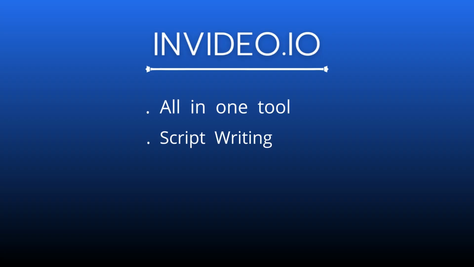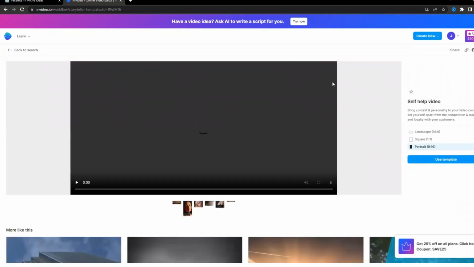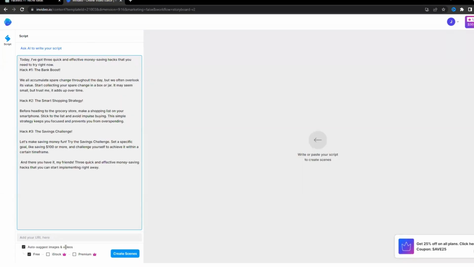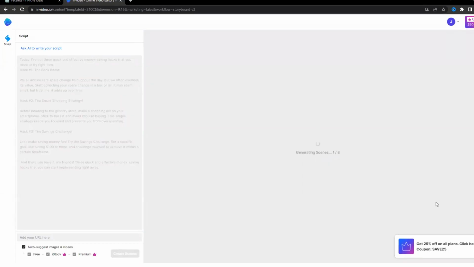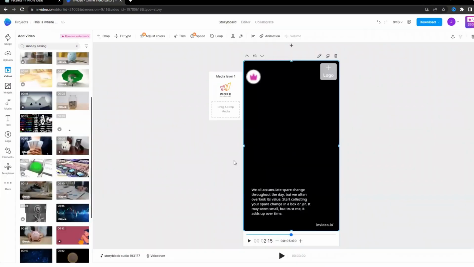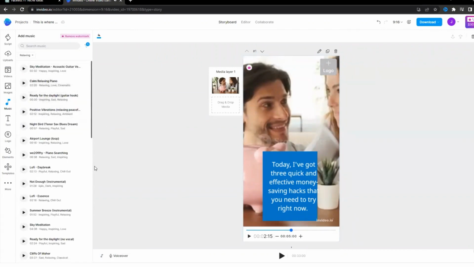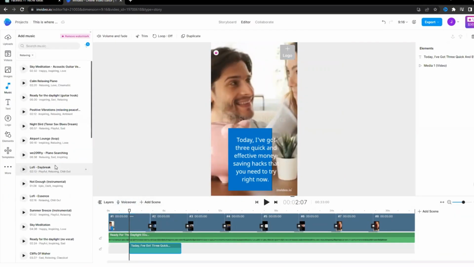We'll be using Invideo, an all-in-one tool that covers scriptwriting, visuals, voiceover, text, and music. Select the AI text to video option, choose a template that suits your video, and after that paste your script or ask AI to write one for you. Click generate and there you go. You can edit everything in there, replace visuals or text according to the script, add some music from Invideo's vast library, and you can also generate an AI voiceover using Invideo.